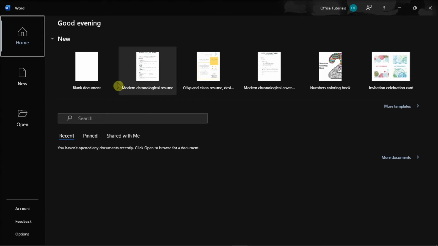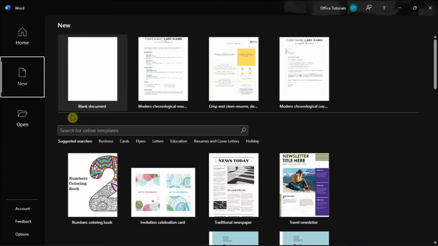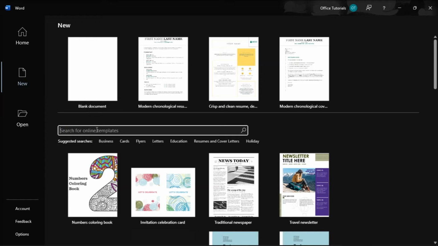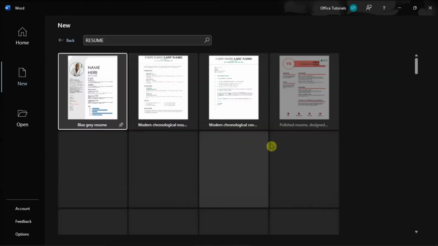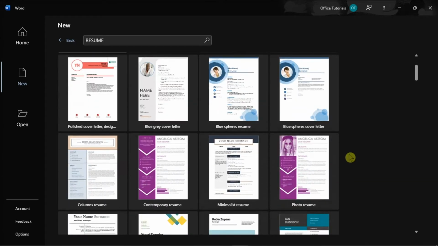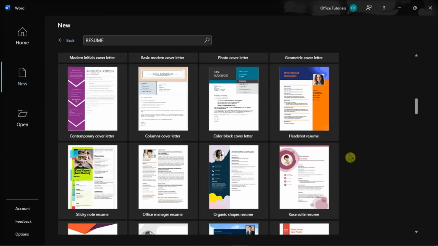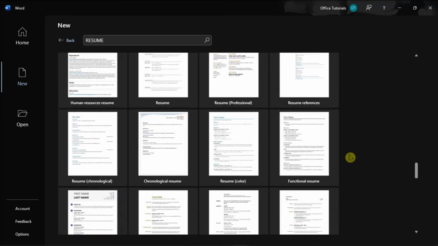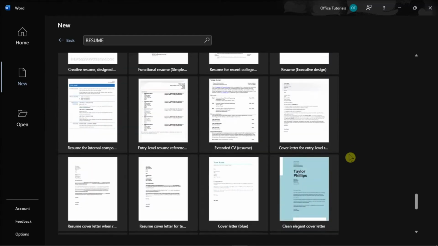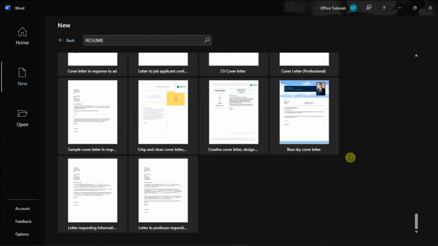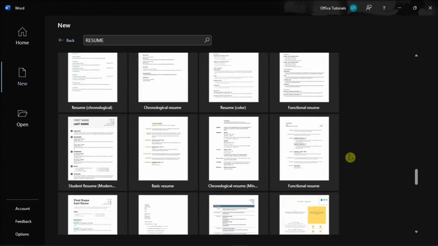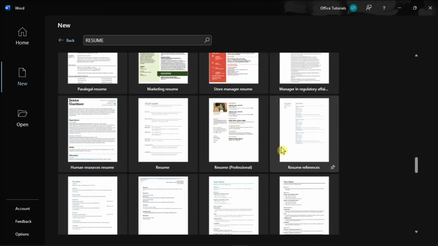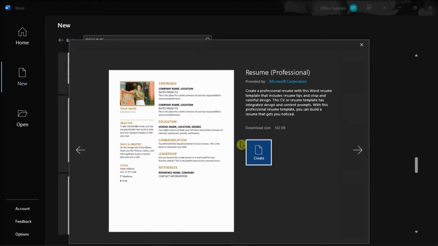Click the New option in the left categories. Type resume in the search bar. Then press Enter. Now here you can scroll down and you will see different designs of resume templates. And if you find a template that fits what you like, you can just click on it and select Create to download the document.